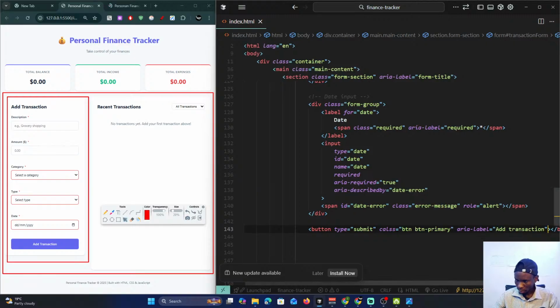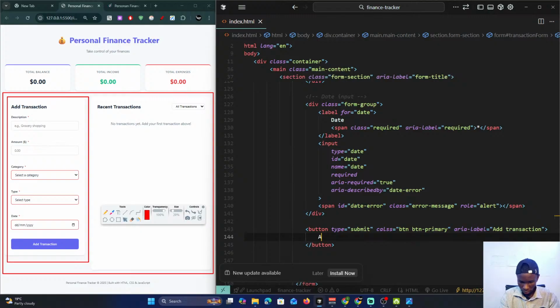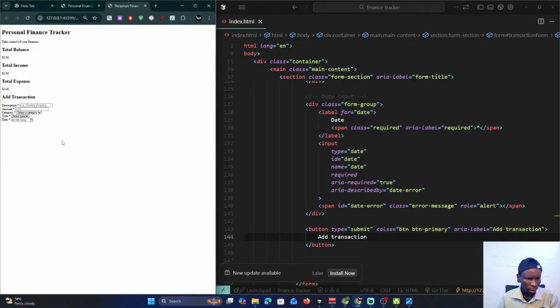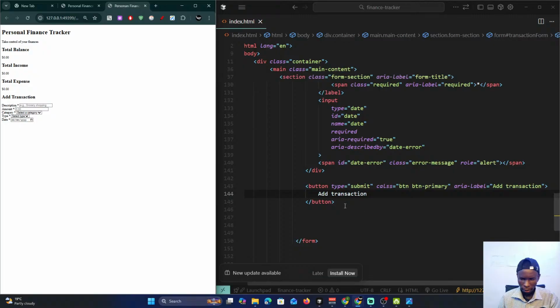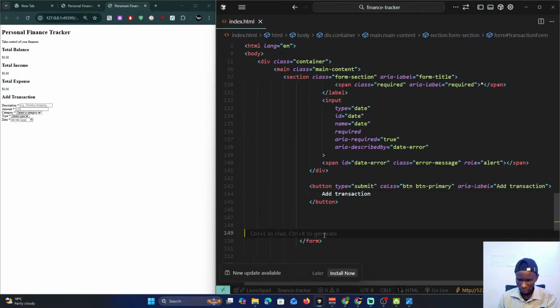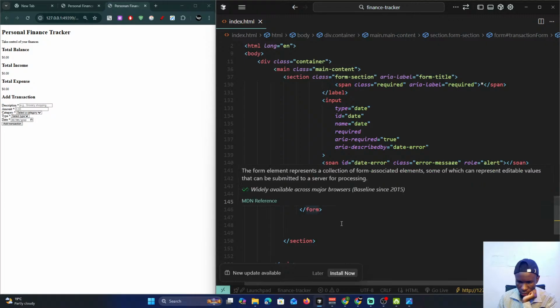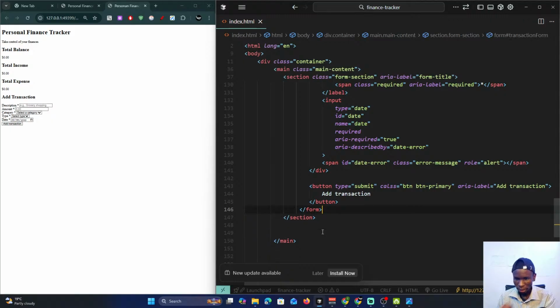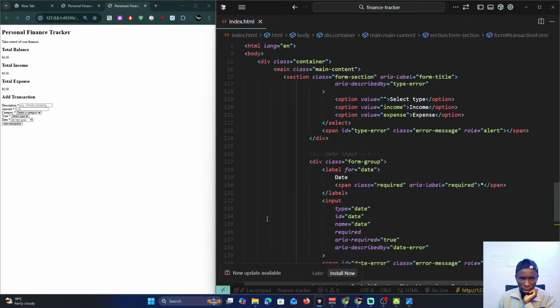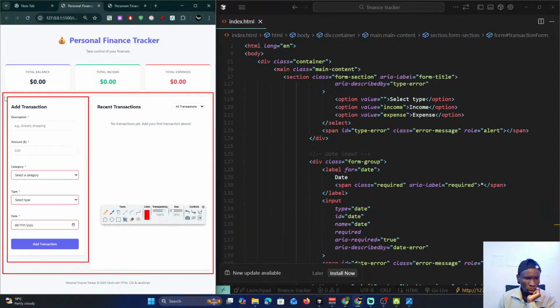Okay, I'll just break this, then we can add. So we are going to add the transaction. So we have the button: button, submit, add transaction. Then this is the form, and we close it with the section. Once we are done with that section, now we are done with this.